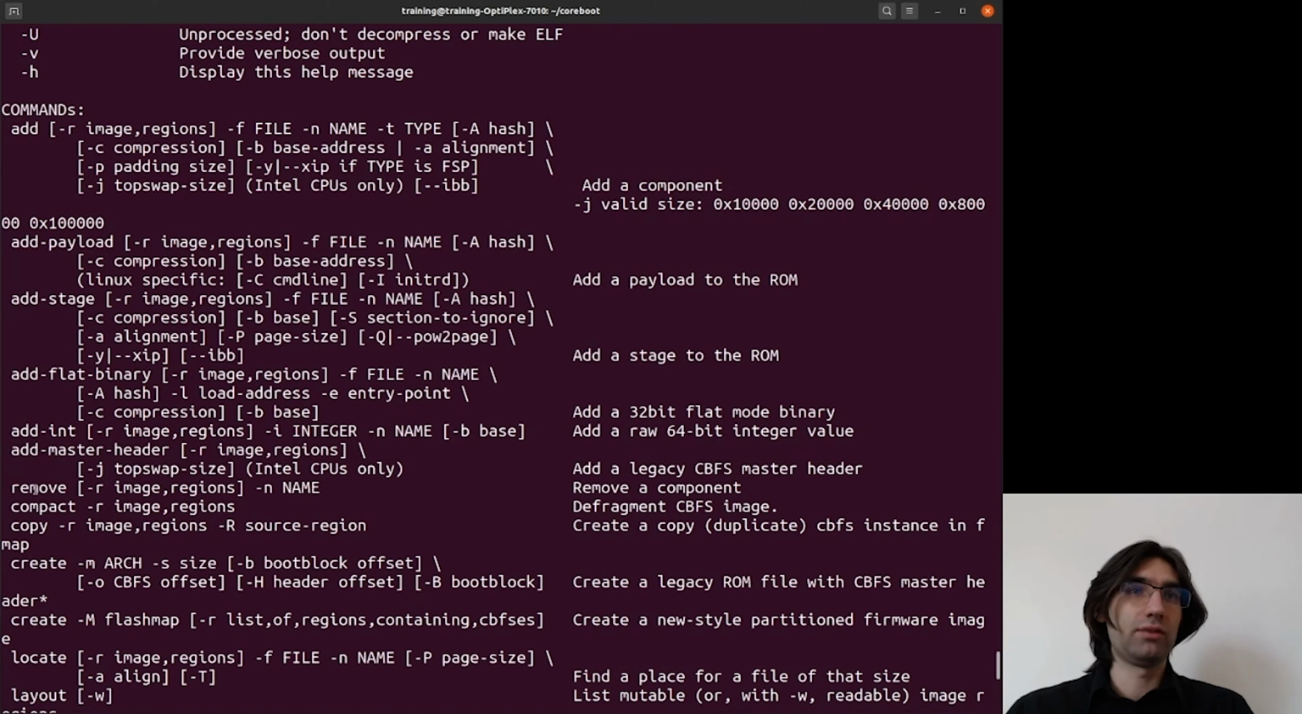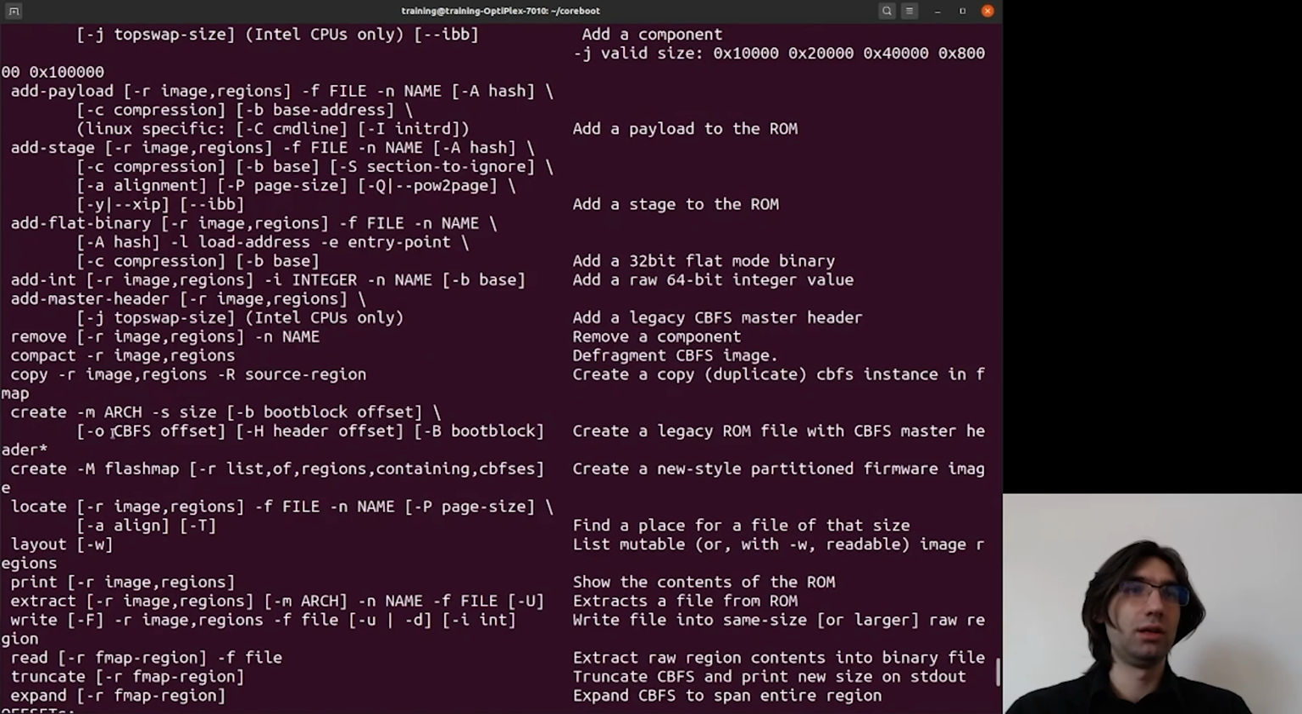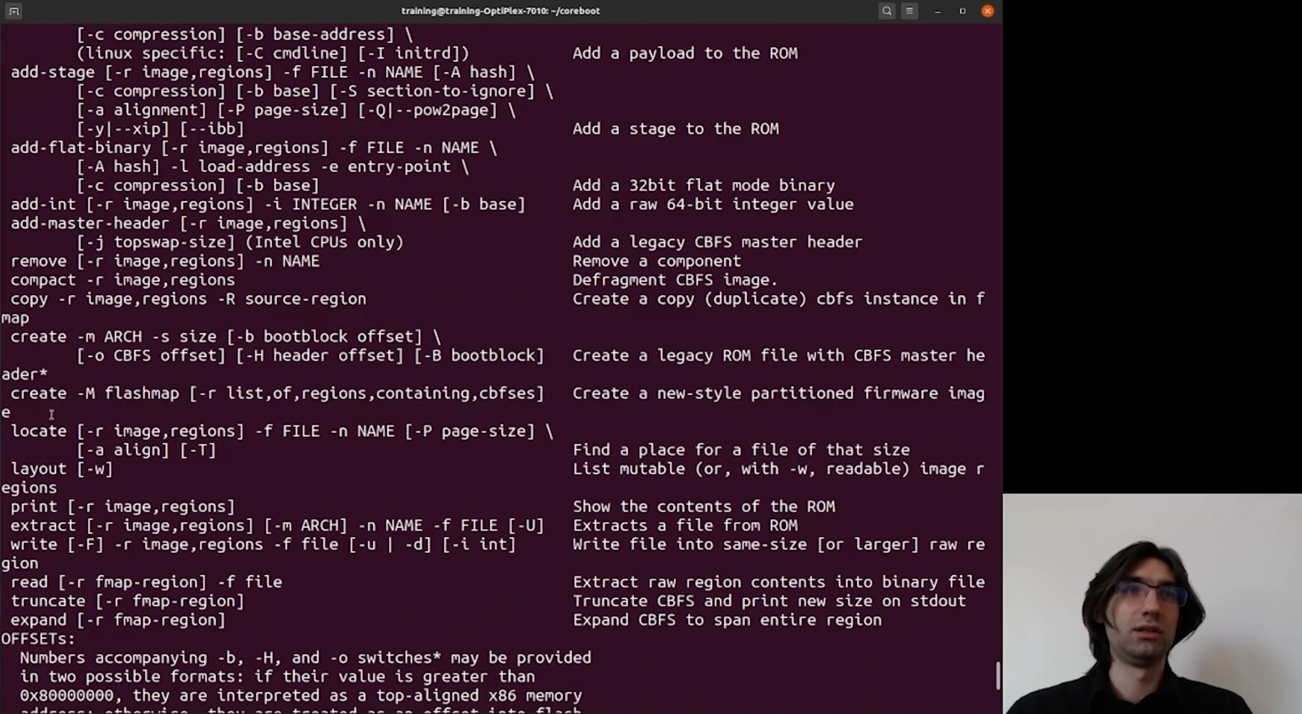We can also remove a given file from given region. You can compact the given image. So for example, if we have some read-write partitions in the flash map, which contains CBFS, we may truncate the CBFS at the end of all add operations to just defragment this image and remove all unused space. We can also copy or duplicate a given CBFS image from one partition to the second one. We may also create a legacy ROM file with CBFS master header.